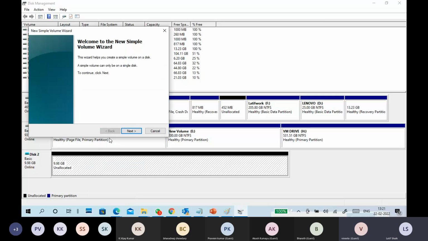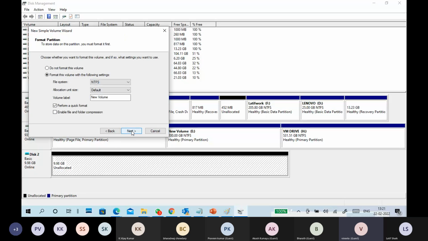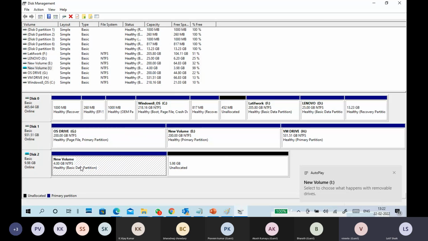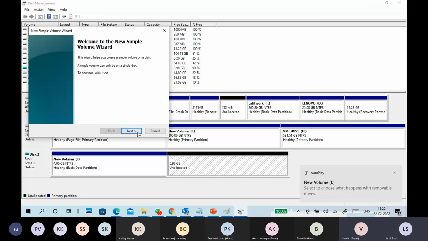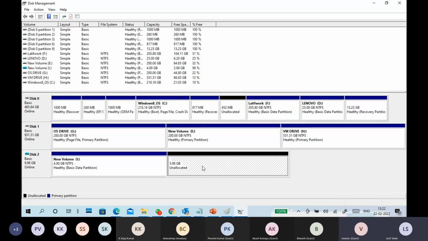You can create partitions as per your requirement, like 2 GB, 2048 MB. I put 4 GB, 4096. Okay, so I create a partition. See, this is one partition, 4 GB, the I drive. If you want to create another partition, you can create it if required. Like this you can create partitions.